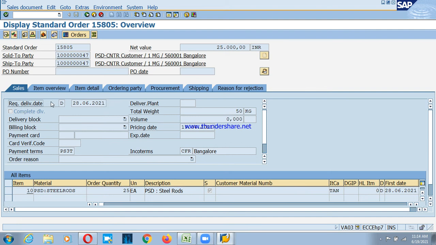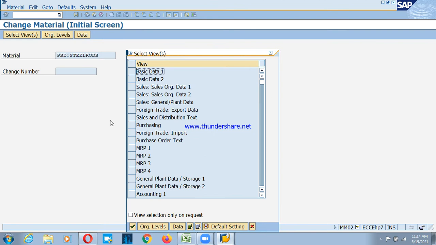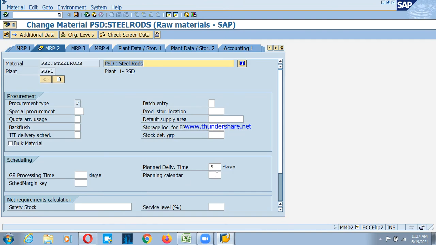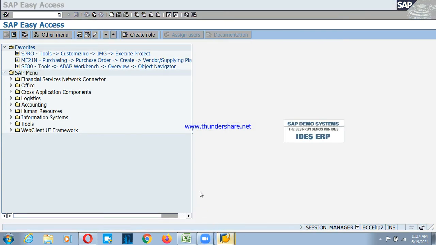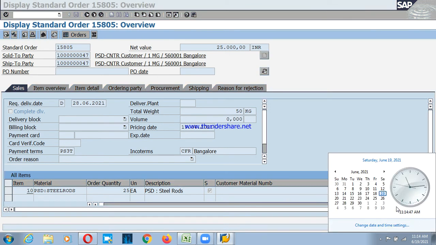That is the requested delivery date. The customer has requested it, so on the basis of the planned delivery time, it will be scheduled. Hope you remember while creating the material master, in MRP 2 we maintain planned delivery time. I had given a planned delivery time of 5 days, right? So on that basis it will be picked up. Today is Saturday and tomorrow is Sunday, and after that it will calculate 5 working days. 28th is next Monday, right? So it will calculate 1, 2, 3, 4, 5, and after that it will get delivered to the customer.